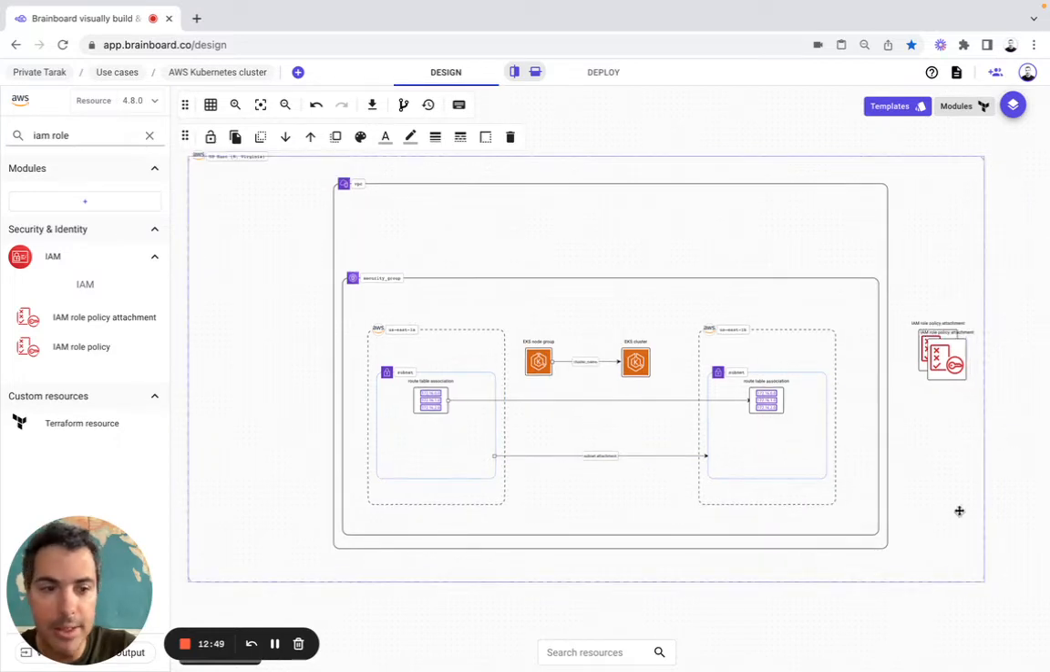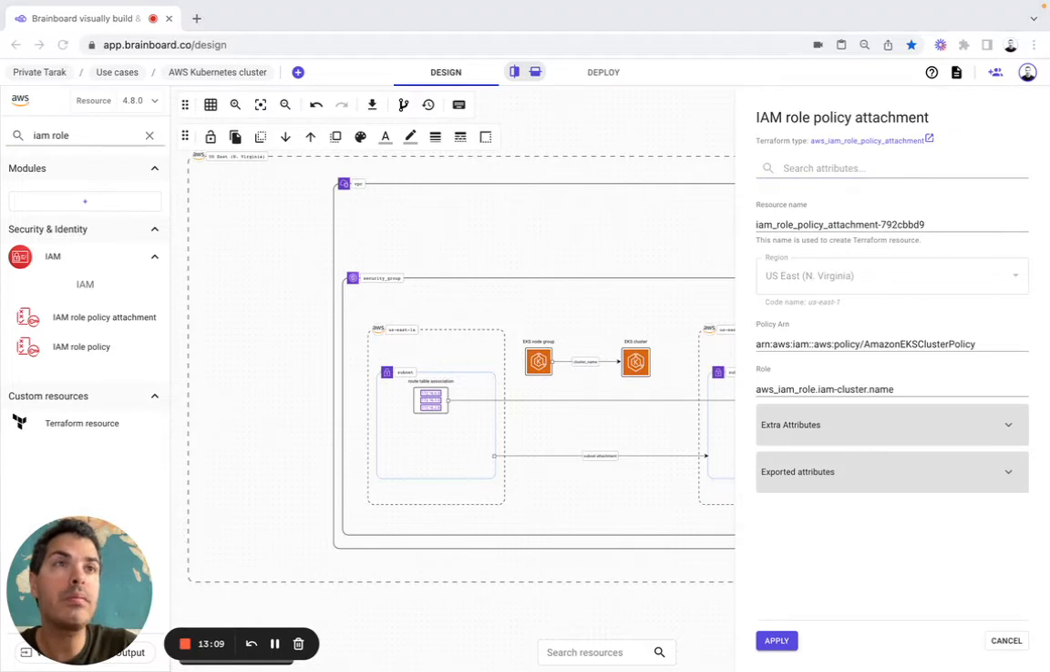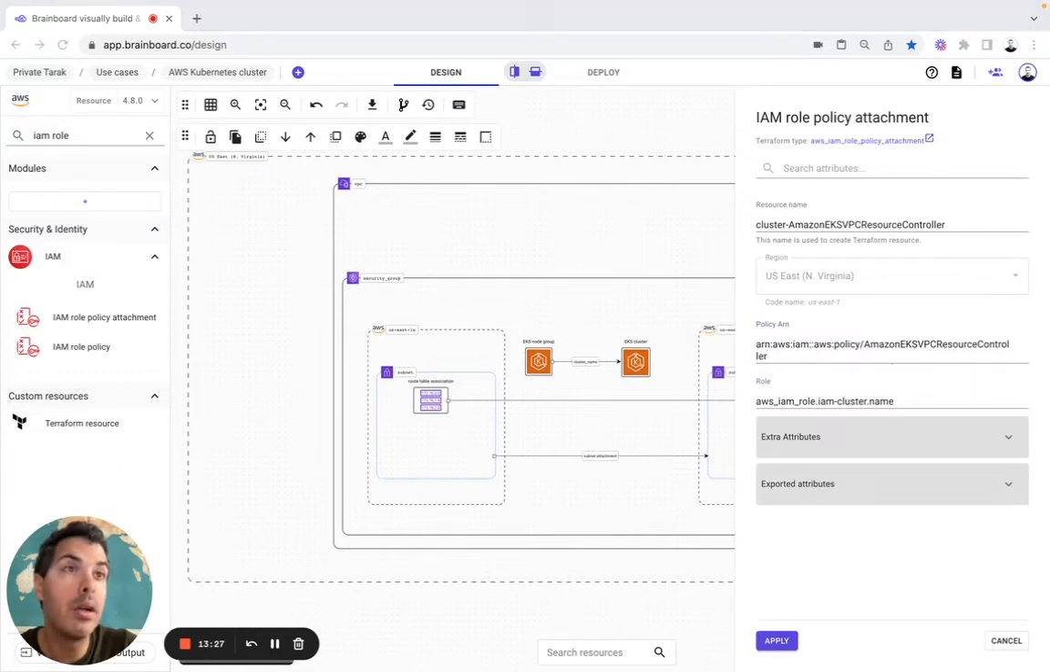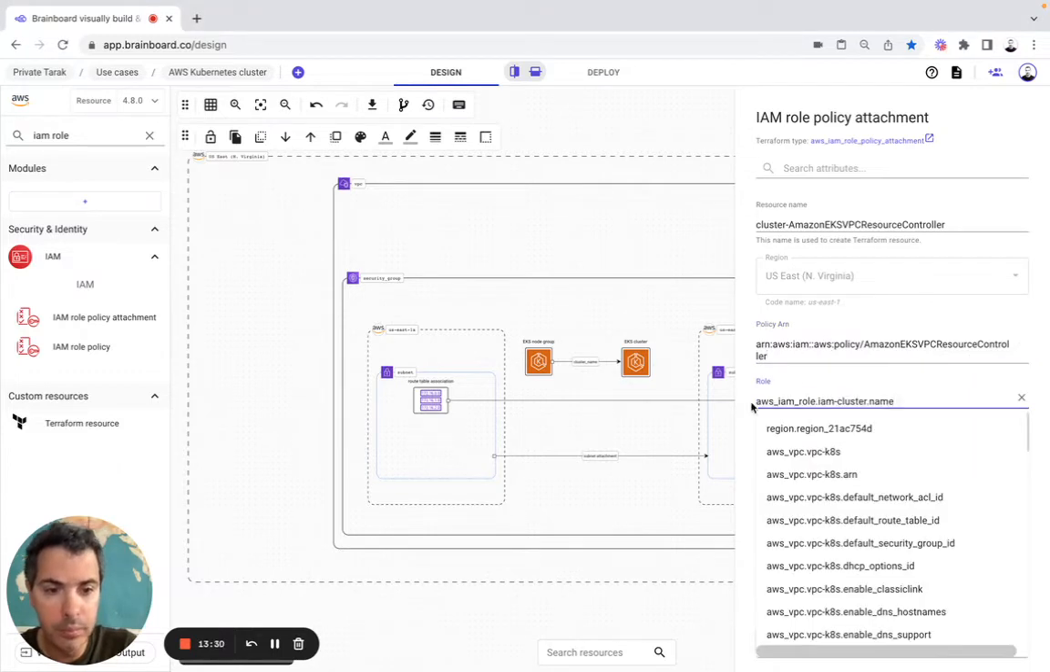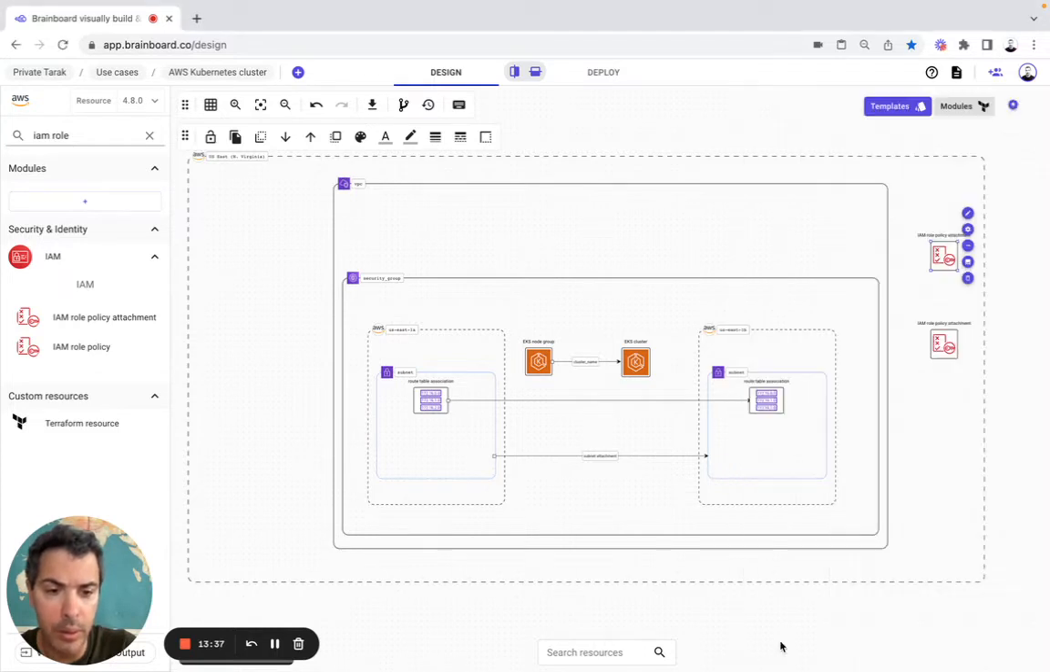yeah, I don't need to move this. I need to move this one. So here is a little bit too big, and here as well. And this one we configure it. It's going to be cluster controller policy ARN. It's going to be resource controller here role. And here we're good to go.